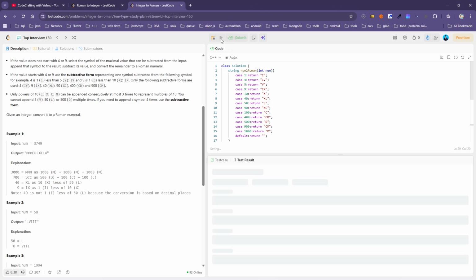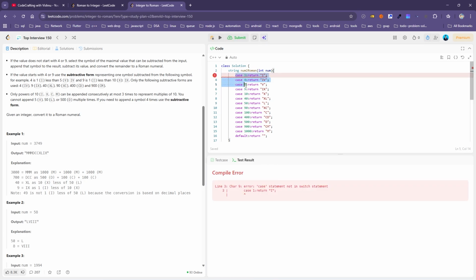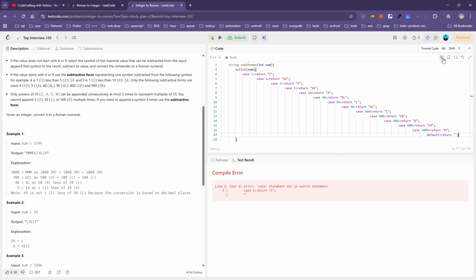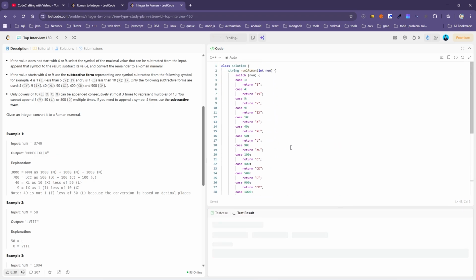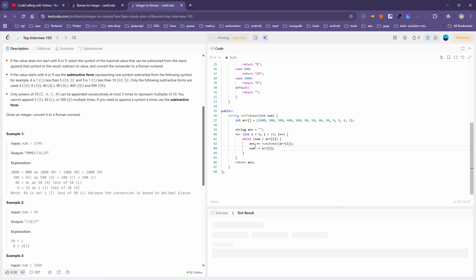So let's see if this works or not. Okay, we have not used a switch, my bad. We'll use switch for number, and we will format this. Okay, so our initial test case has been passed, but we can add one more optimization.